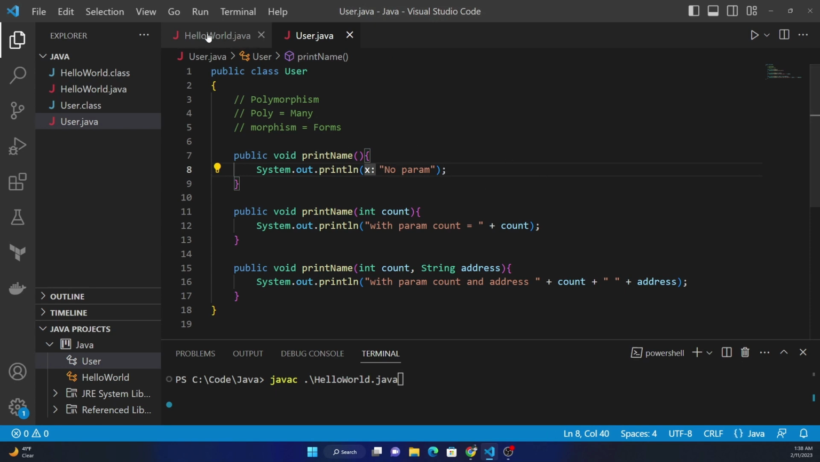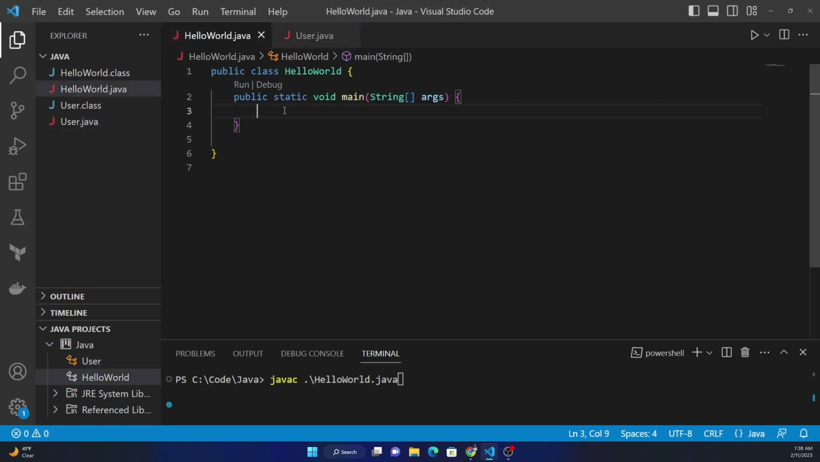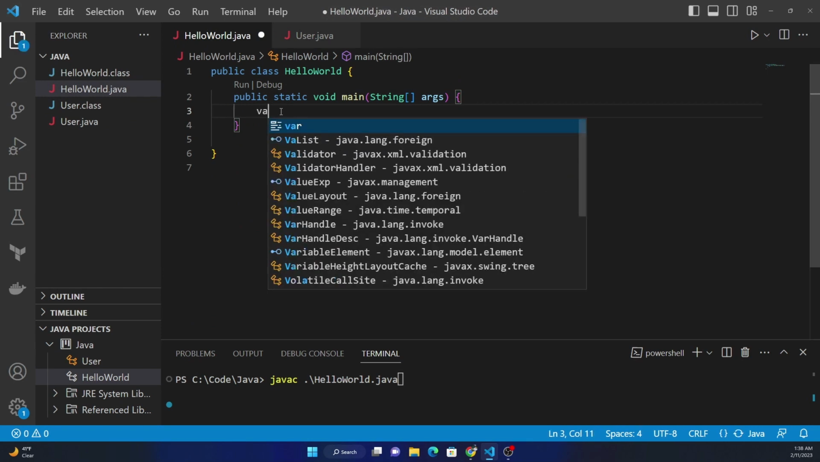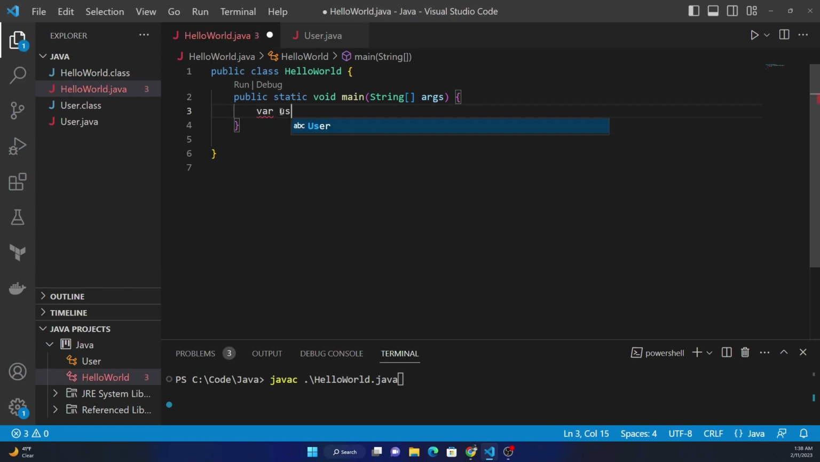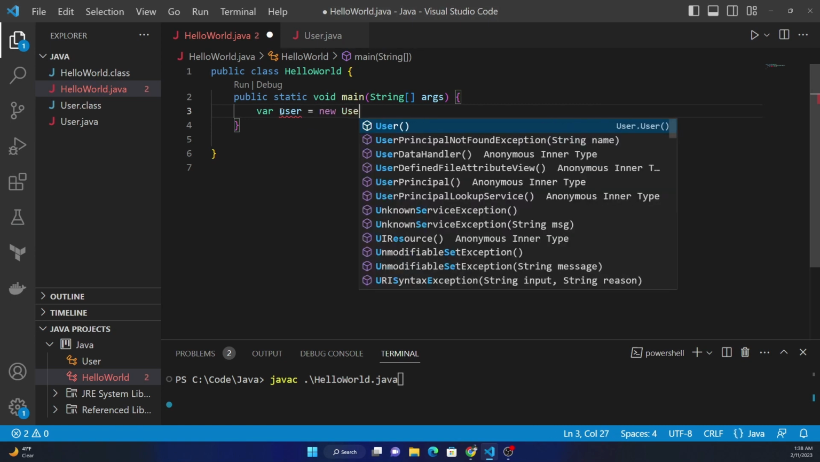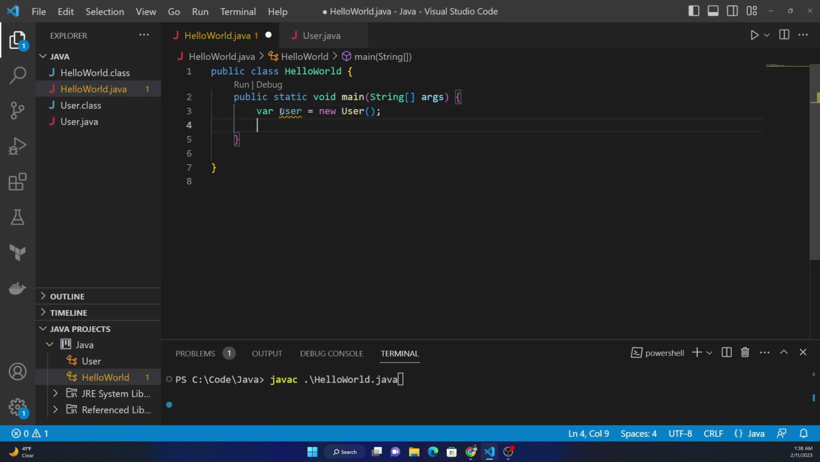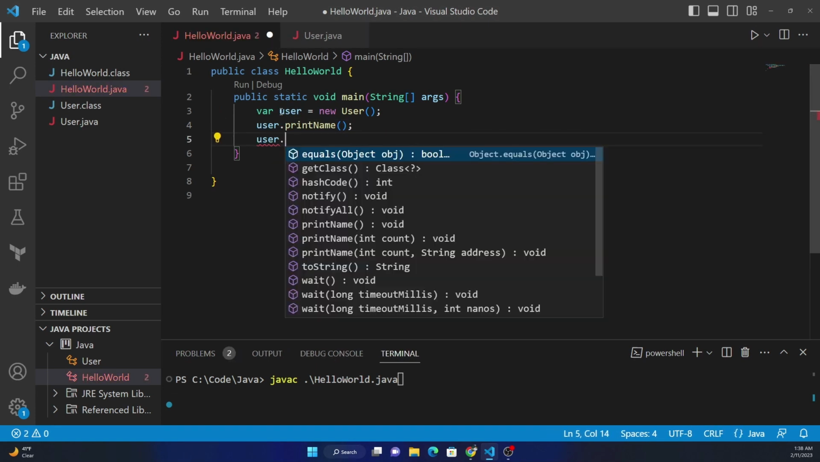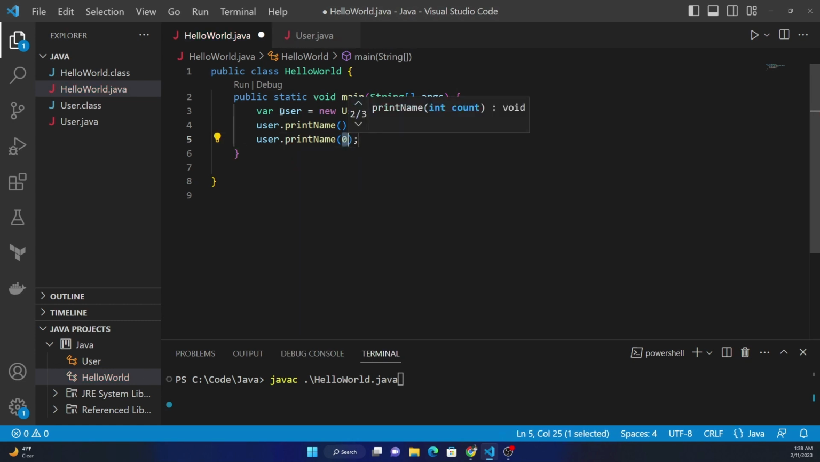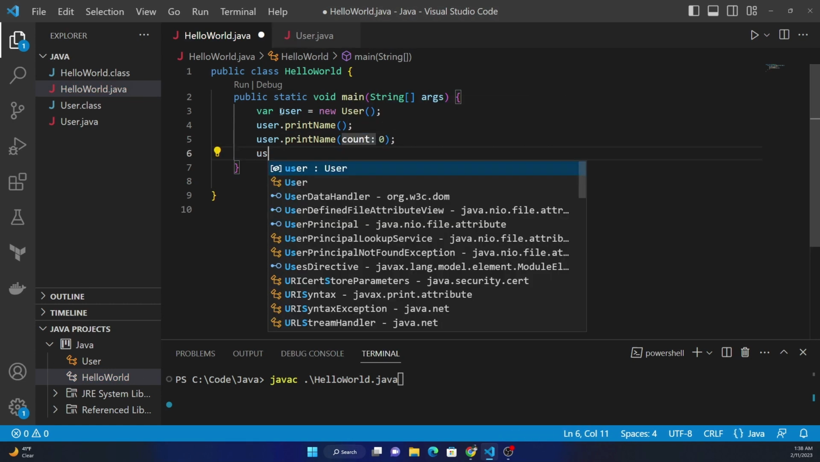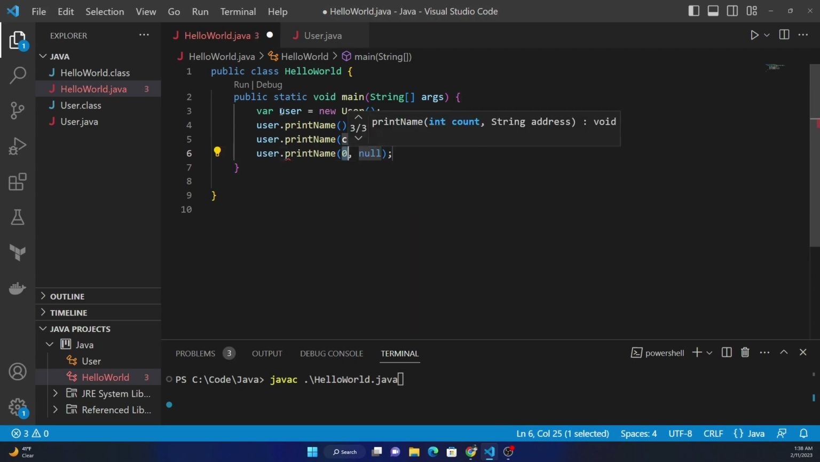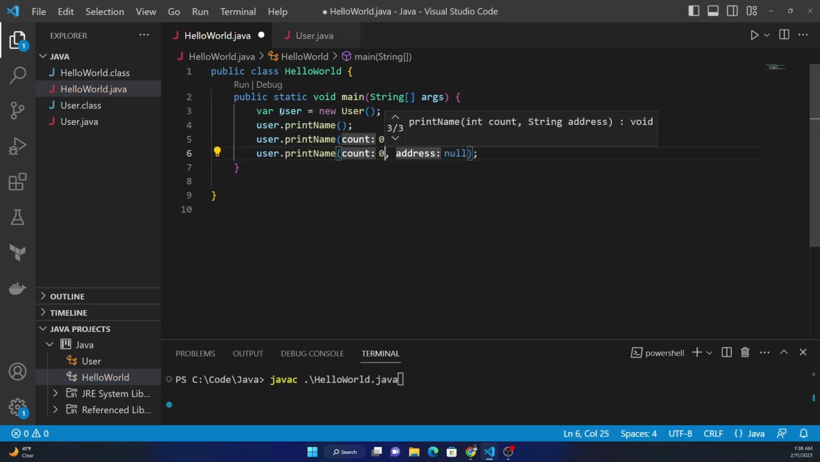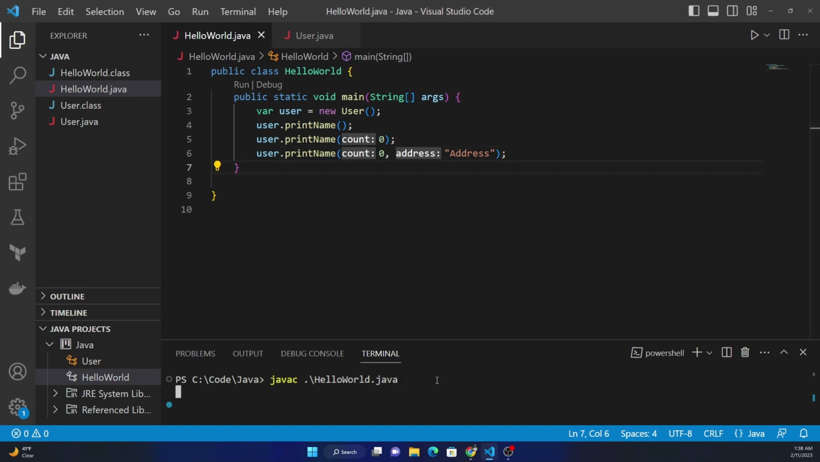Now if we go back to the main method of this hello world class, we can create an object of type user. Then here we can say user dot print. Then we can say user dot print with the count, and we can provide count as 0. Then we can use user dot print with count and address. Address here is null, so let's make the address a string. Let's go ahead and compile and run this.